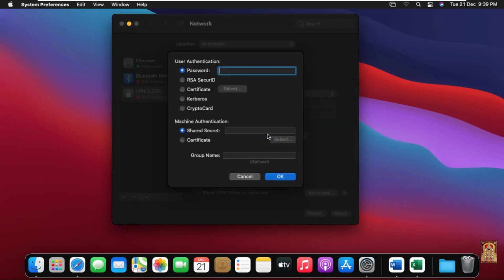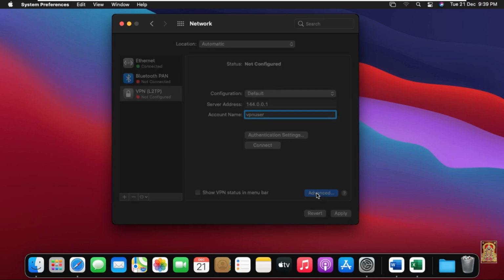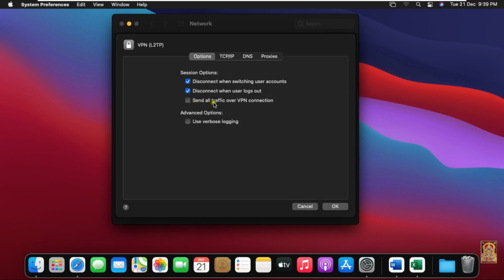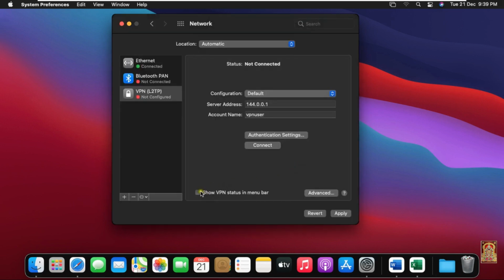Click authentication settings. Type password of user authentication. Fill shared secret password. Click OK. Click on Advanced. Select, send all traffic over VPN connection. Click OK. Click Show VPN status in menu bar. Click Apply.